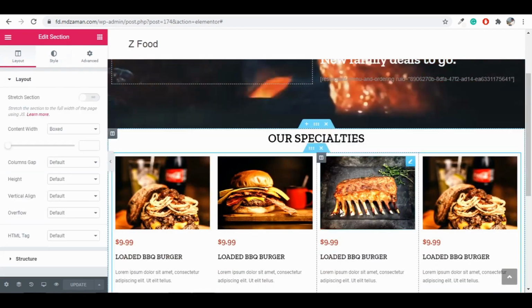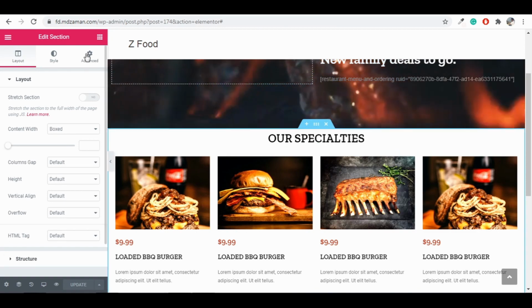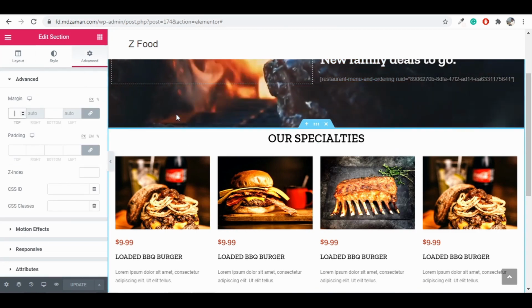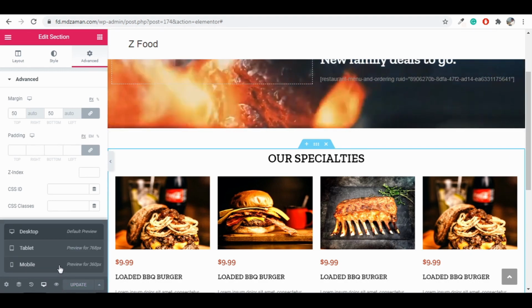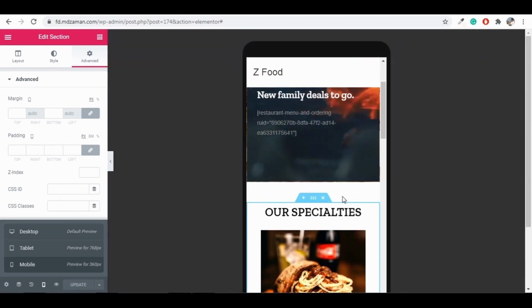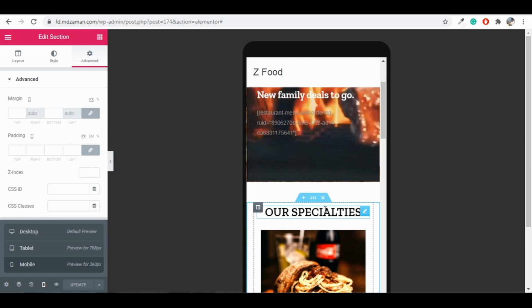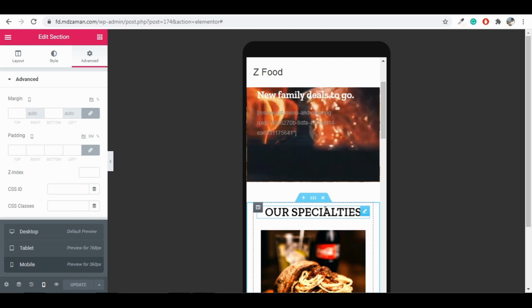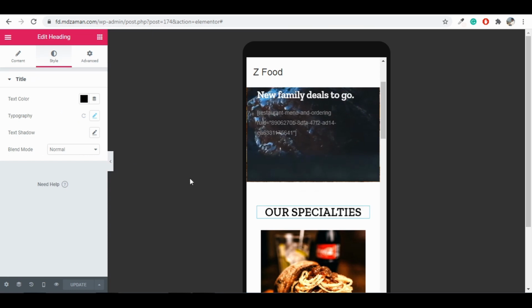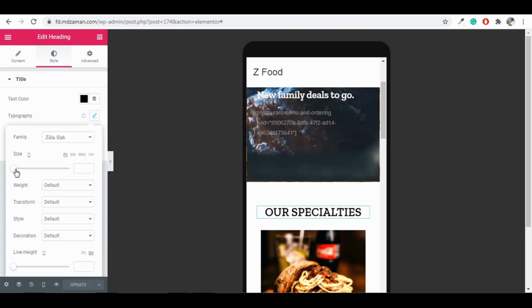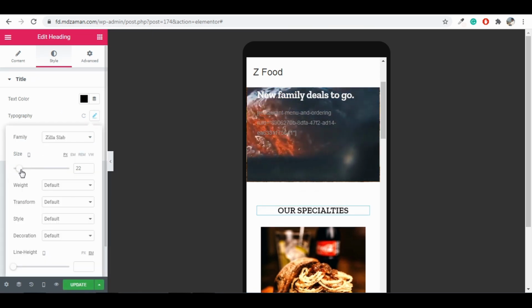Select this section, this entire section that we have designed right now. Go to advanced and give a margin of 50 from the top. Click on update, and now go to mobile version. Now there's already a margin because we have added that margin over there. If you make changes in the desktop version, it reflects on your mobile phone. But if you make changes in a mobile version, it is not going to impact your desktop version. And I also want this text to be smaller. So click over here, go to typography, and I want to keep it this much.